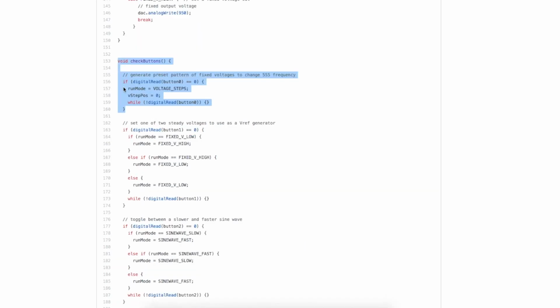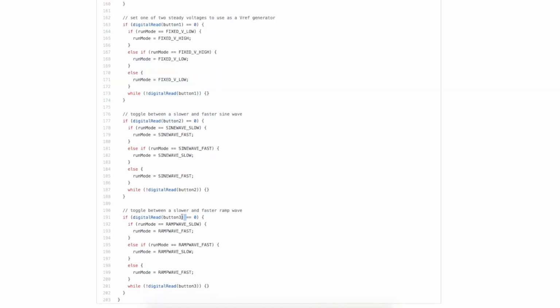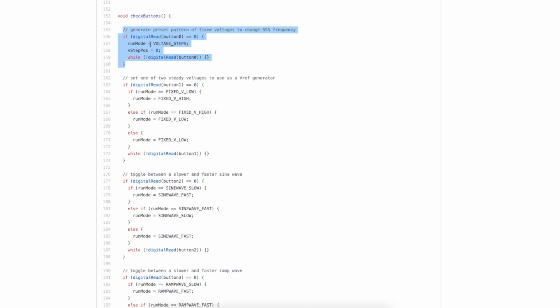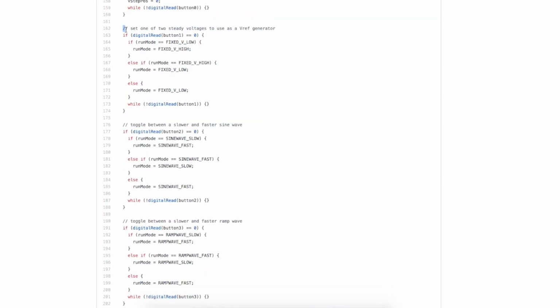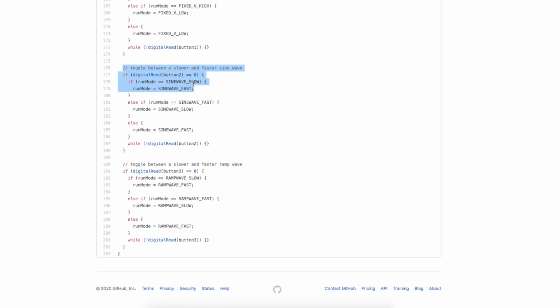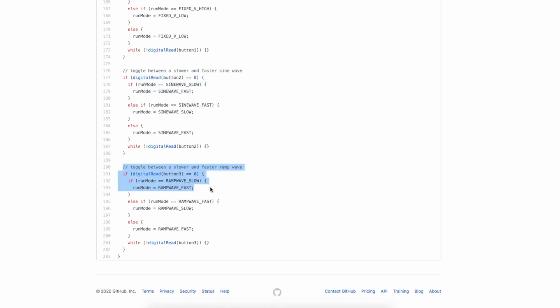This is a sequential set of if statements to check each button, 0, 1, 2, and 3. So if we pressed this first button, this one changes the run mode to a bunch of changing fixed voltages, and that's what we're using to change pitch on a 555 oscillator. If we press the next button, we're changing our run mode alternately between sending out a constant lower or constant higher reference voltage for a comparator circuit. The next button would change between a slow and fast sine wave, and the final button changes between a fast and slow ramp wave. So when a given button is pressed, I'm checking, are we already in slow mode?